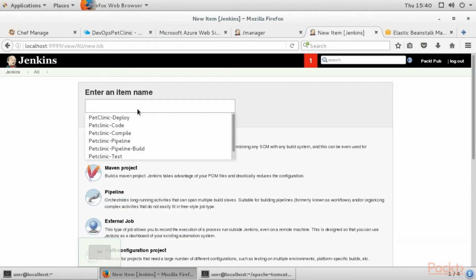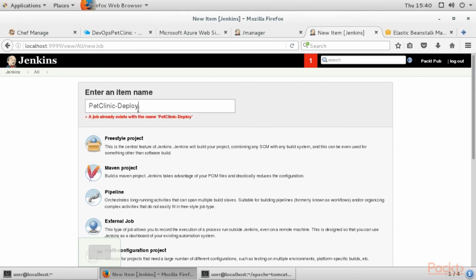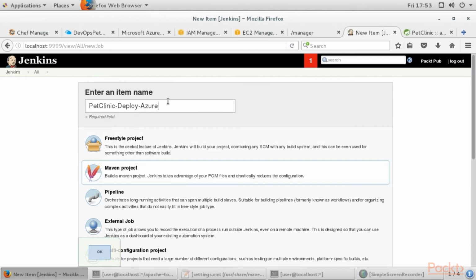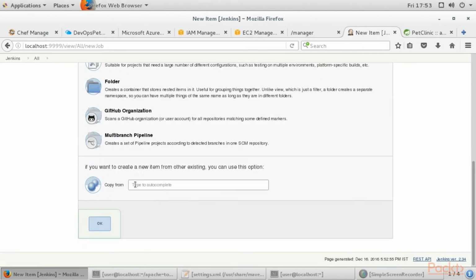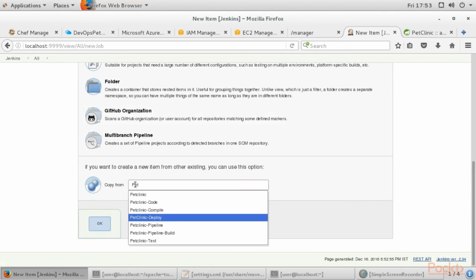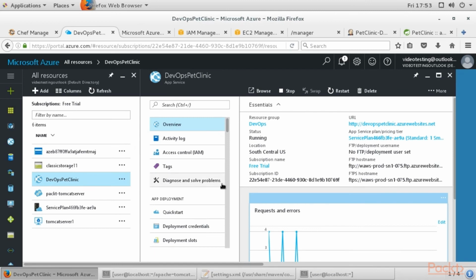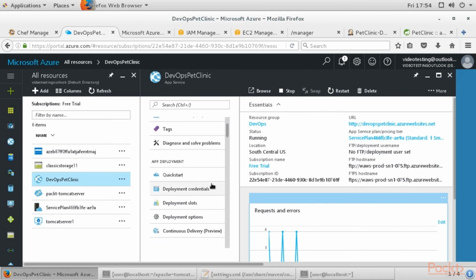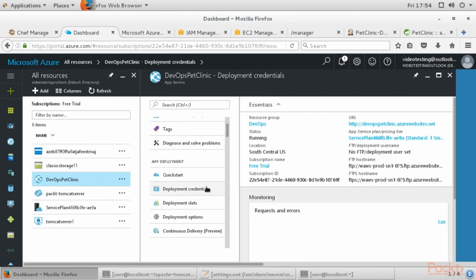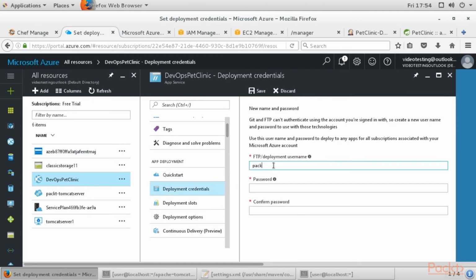Let's go to the Jenkins dashboard. Click on New Item and select Freestyle Project as shown. Copy the general configuration from another build so we don't need to repeat the configuration work in the newly created job. Click on All Settings and go to Deployment Credentials in the Publishing section. Provide a username and password, and save your changes.